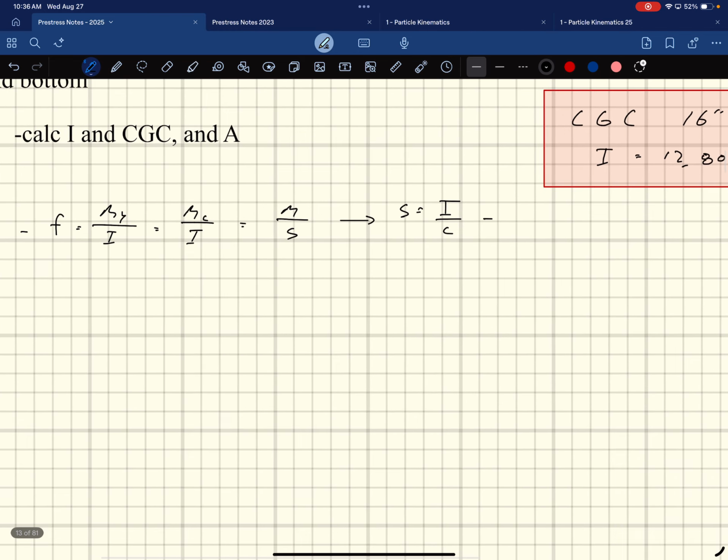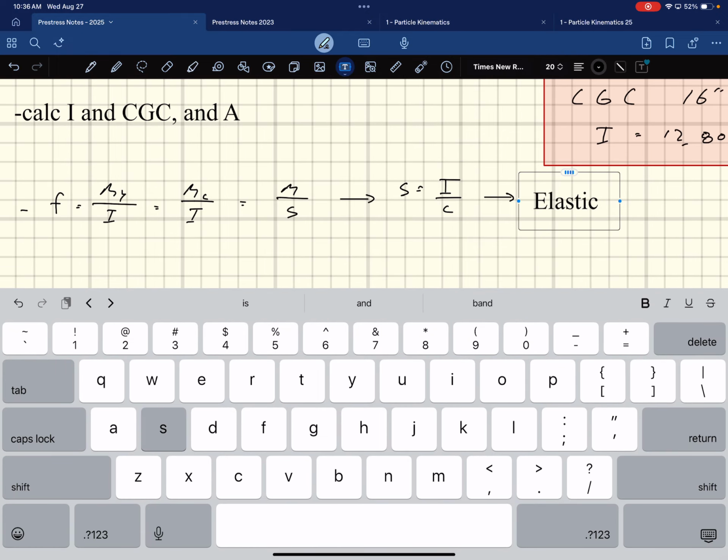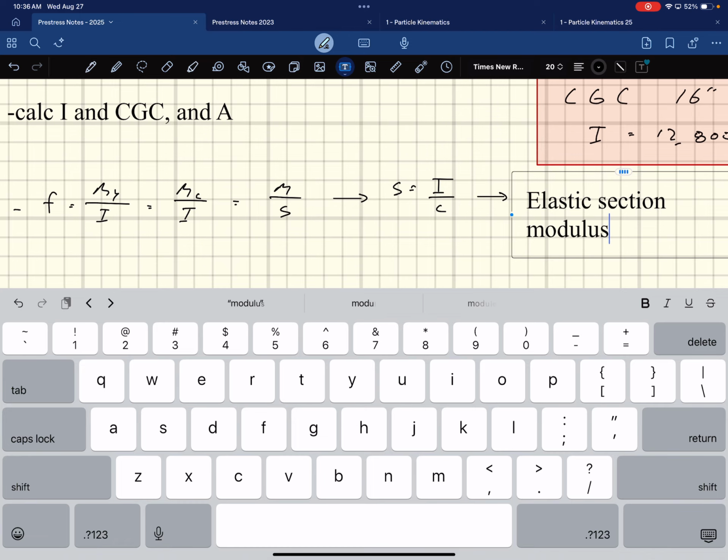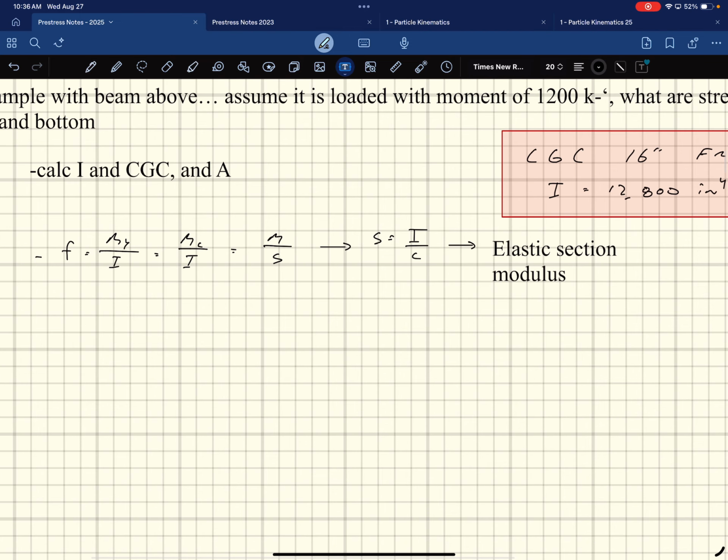This S right here, everybody know what S is called? Yeah, it's the elastic section modulus. Look at you guys knowing your stuff. That's steel. You guys use steel a lot, right? We use Z, the plastic section modulus, in wood. That's all elastic.